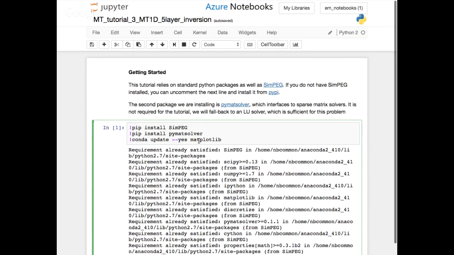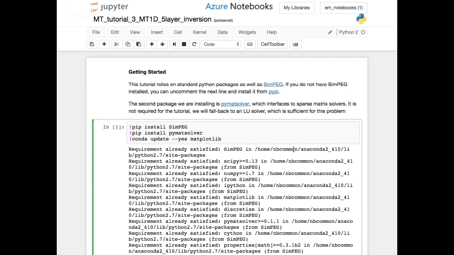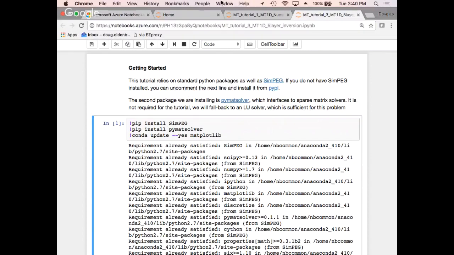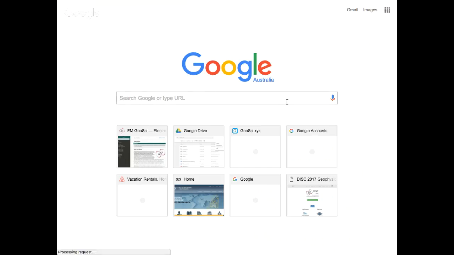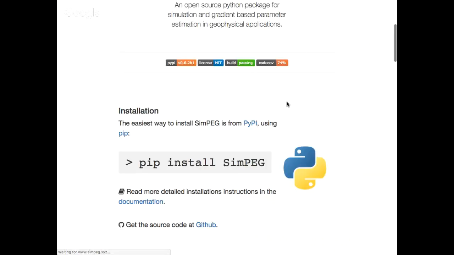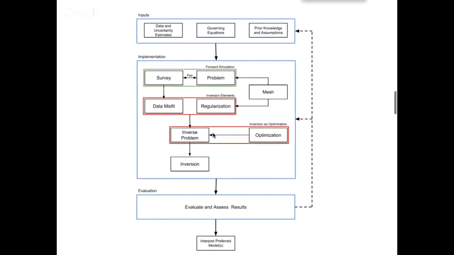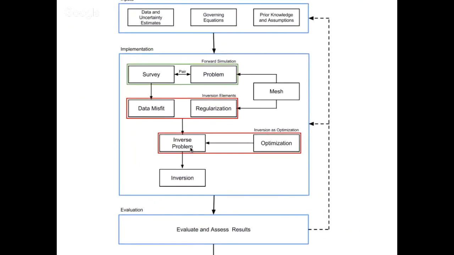Okay. So in this notebook, we're going to go through an inversion, and this is going to use the SimPEG style of inversion. One of the things that I'm going to pull up, and we'll probably switch between, is a picture of the SimPEG framework, just to show you a brief overview of how we think about the inverse problem. We know that we've got things like our data and uncertainty estimates coming into the inverse problem, along with our governing equations. We know what physics we want to model, and we have some prior knowledge and assumptions. These are all the things that we want to bring in and actually implement numerically.